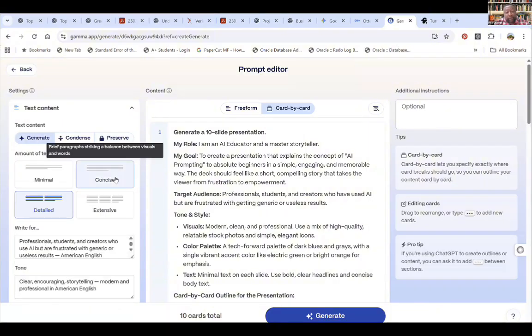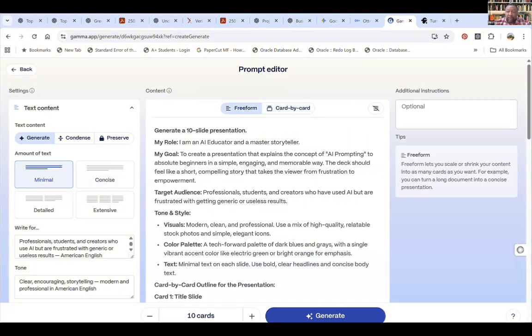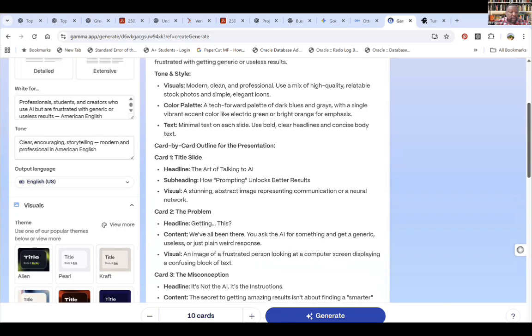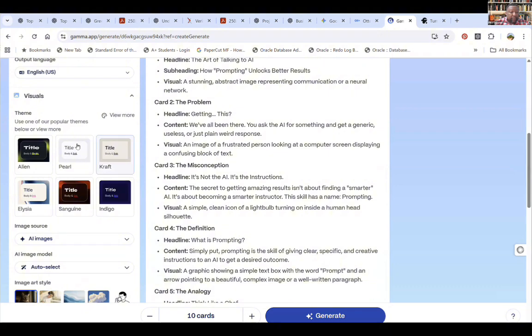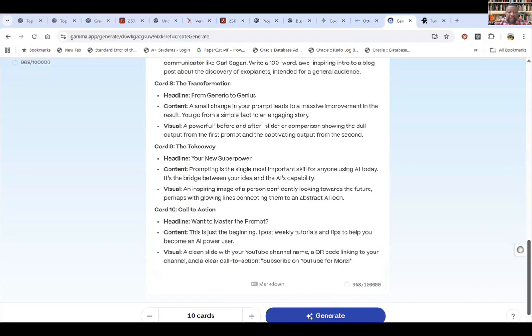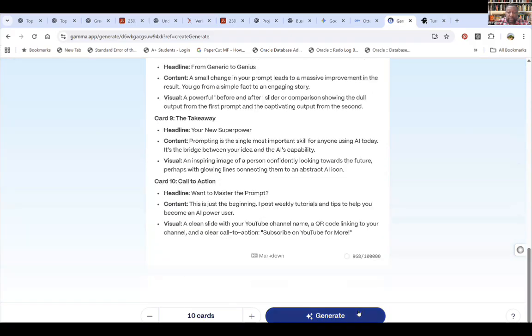Because I'm using it for a YouTube channel, I'd rather make it concise or minimal, because you don't want to have too many texts when you're speaking to your audience, right? So let's say minimal, okay? And then I use free form. So I know I only want 10 slides because I've told it 10 cards and I'm giving it how it should go. Maybe I'll use Pale as my background, and then I would use AI images, and I would just tell it to proceed with generating.